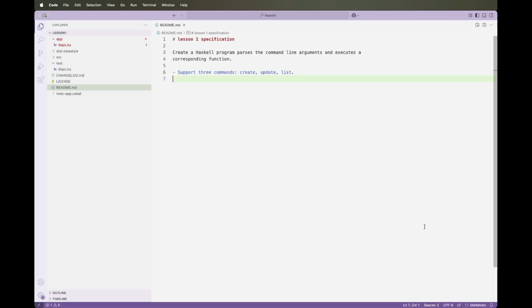So I've created a project here with Cabal init, and I've cleaned it up a little, created this README, and specified what we're going to do in this lesson. So the first thing we want to do is define a file called types.hs.